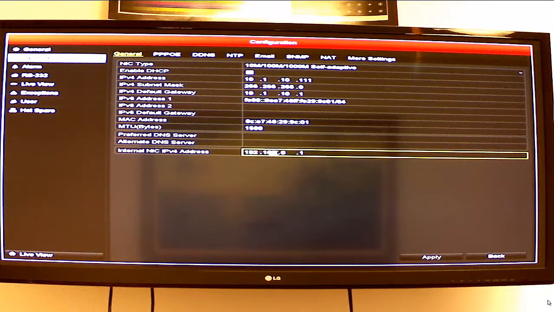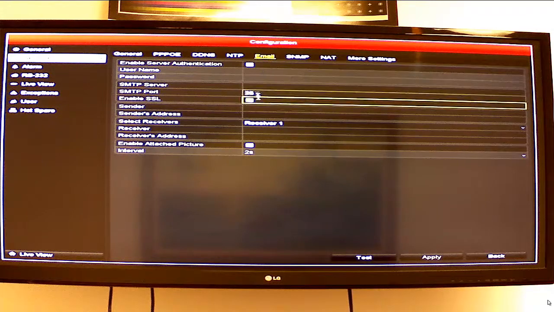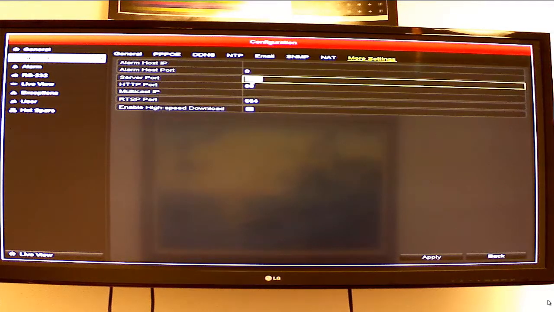I can allow all the camera traffic to go just through the NVR, and that eliminates having all that megapixel traffic over their network, bogging down their network. Here with the email, I can enter in the email. I can have a nice little test option down here in the corner. And I can also change my ports.